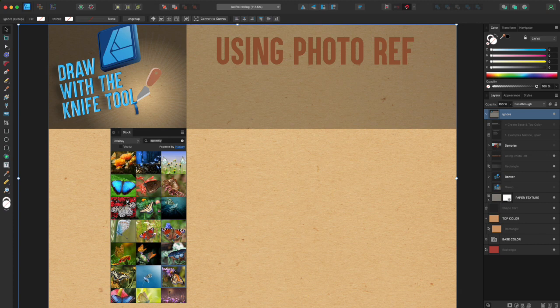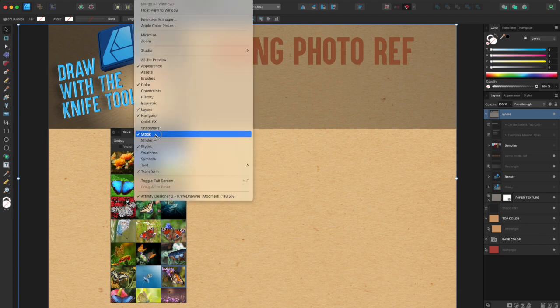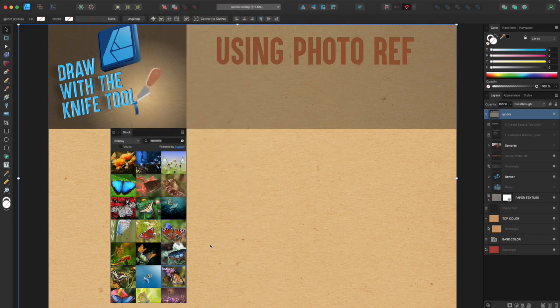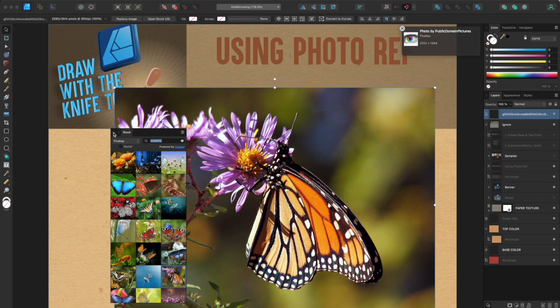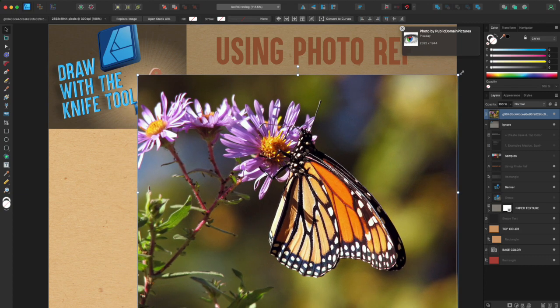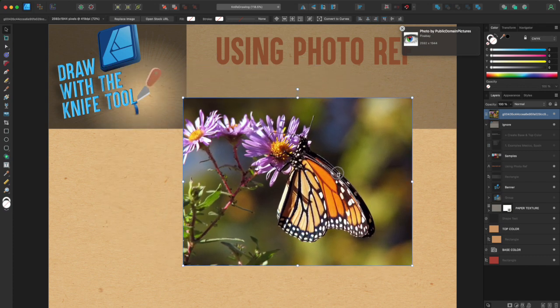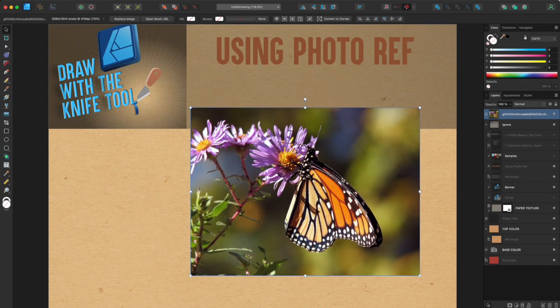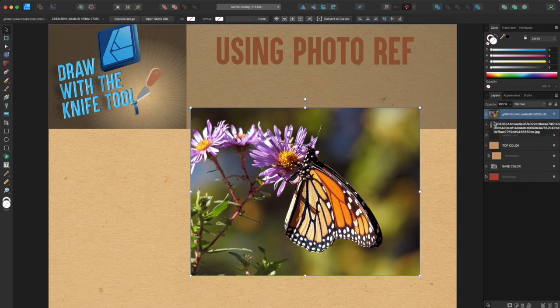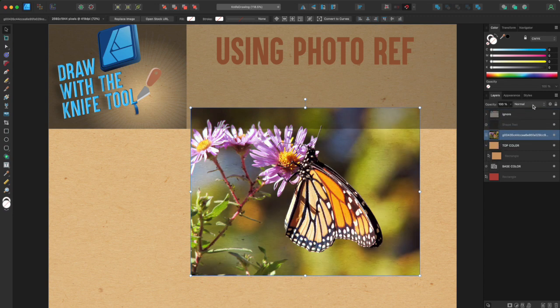Go to the Window drop-down menu and go to the Stock Studio if it's not already up. Here I've typed in the word butterfly, and I'm just going to pull out this monarch butterfly and close that studio down. Shrinking down that image, I'm just going to position it. Again, I have my top color and my base color. I'm going to drag it right underneath, right there. Okay, so it's right above my top color.